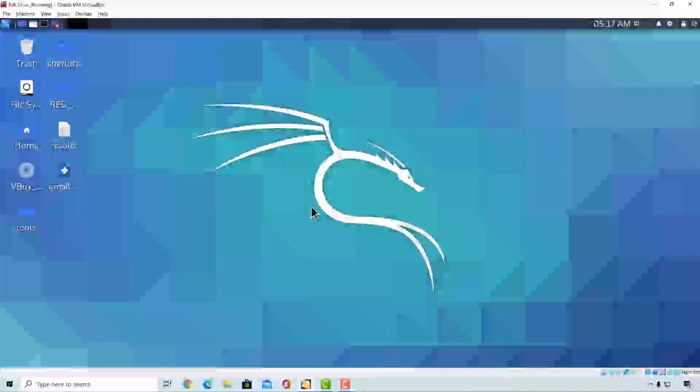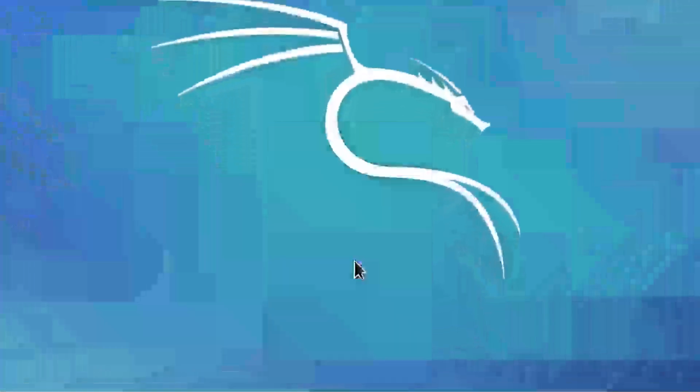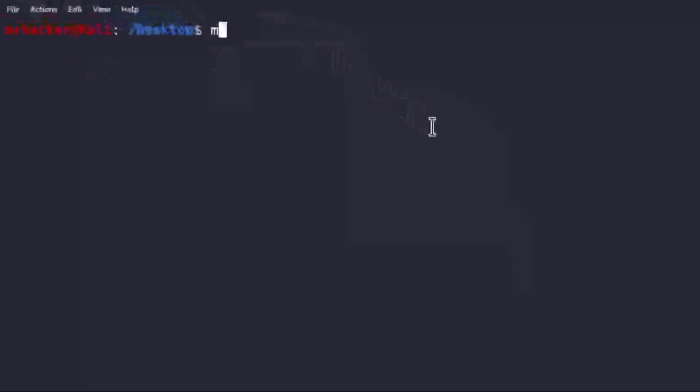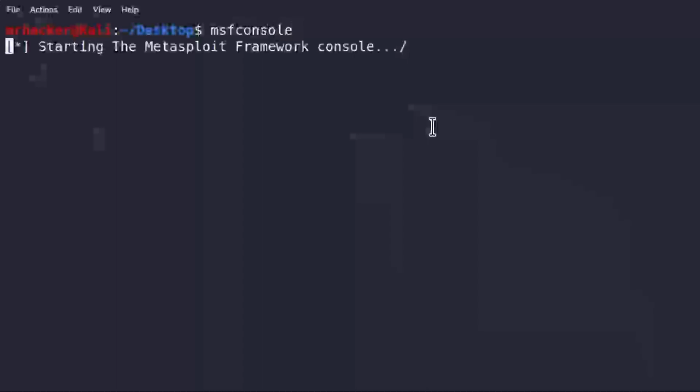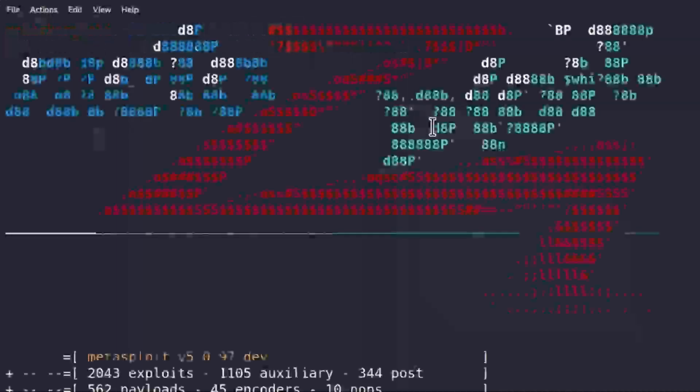Okay, I already mentioned in the last video that to open this framework, what we must do is open up our terminal and type msfconsole. Press enter. And keep in mind that it might take some time to open, especially if you're running it for the first time. And here it is, it already opened for me.